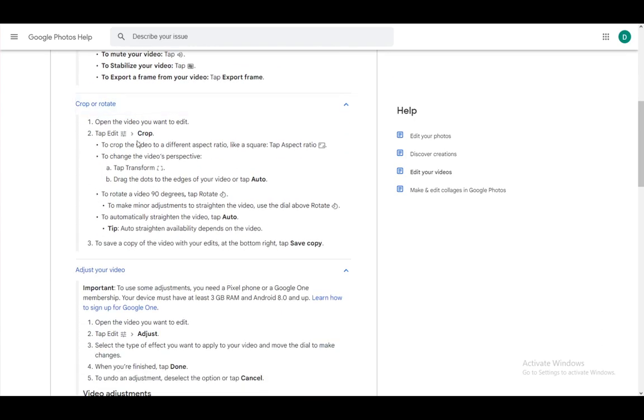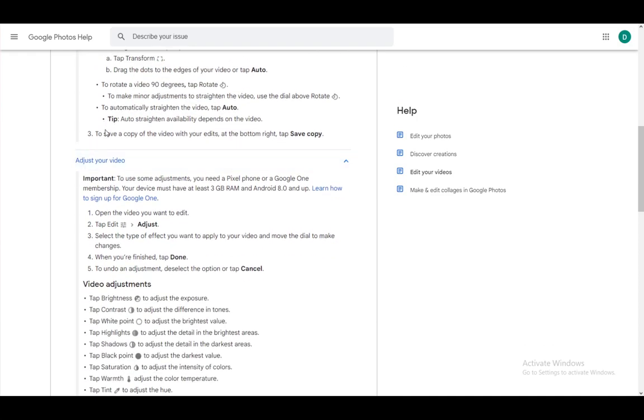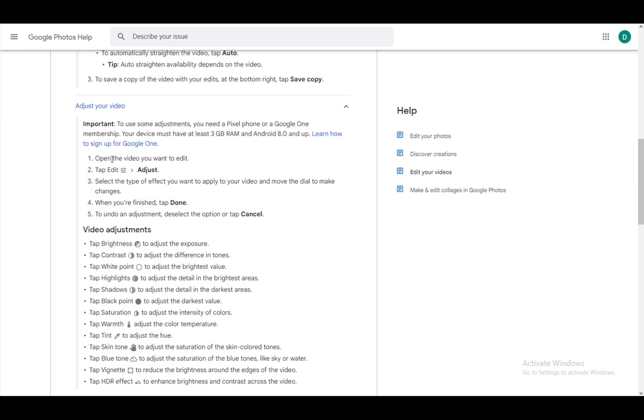Now to crop the video, you need to go into edit and then crop. Then you need to either select an aspect ratio, which you want to crop the video to a different aspect ratio, like a square. Tap the aspect ratio button. Change the video's perspective, tap transform. Drag the dots of the edges to the edges of your video, or tap auto. To rotate the video 90 degrees, tap rotate. And to make minor adjustments, use the dial above the rotate button. To automatically straighten, tap auto. And to save a copy, click save copy, of course.